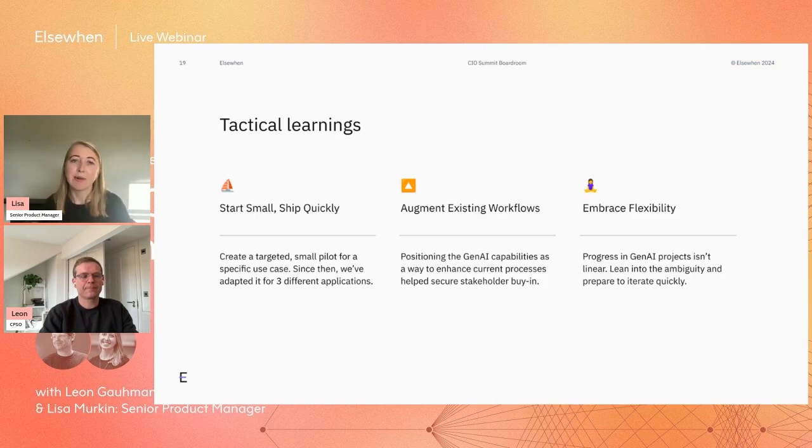So then just to wrap up some of the key learnings from delivering this Gen AI project into production. The first one was start small and ship quickly. Create a targeted small pilot for a specific use case. And since then, we've already adapted it for 3 different applications.